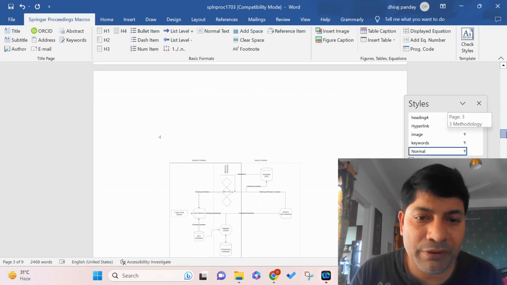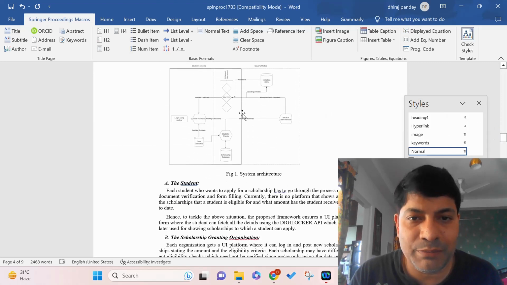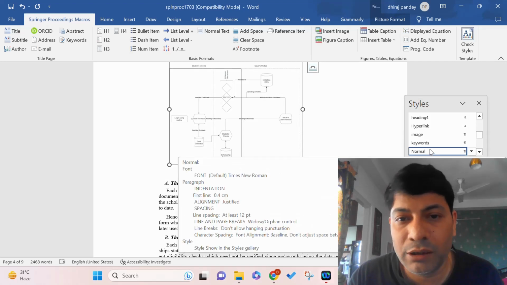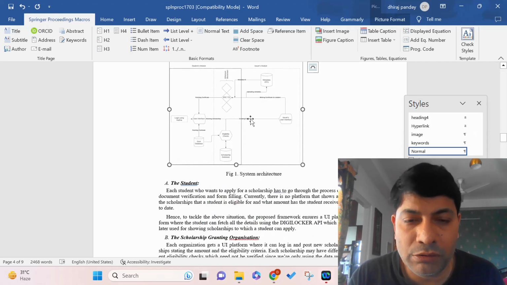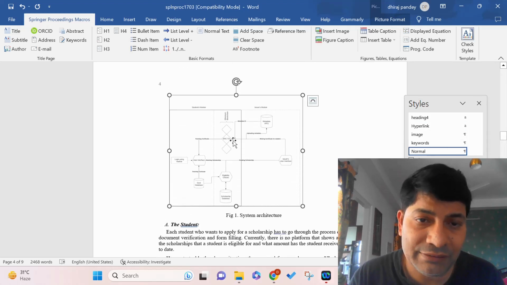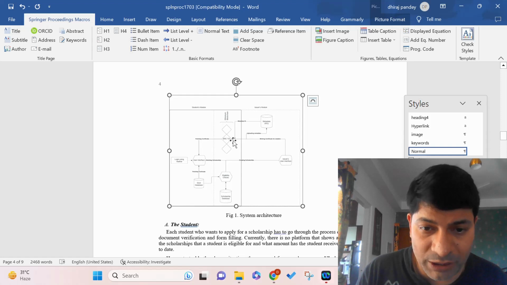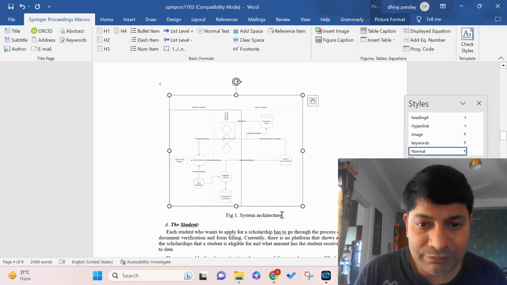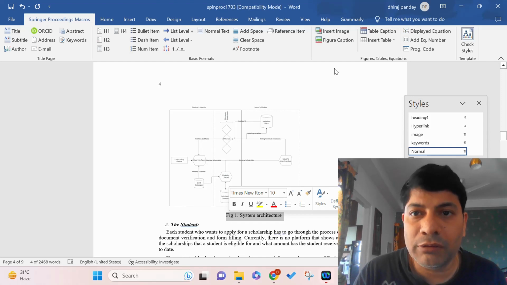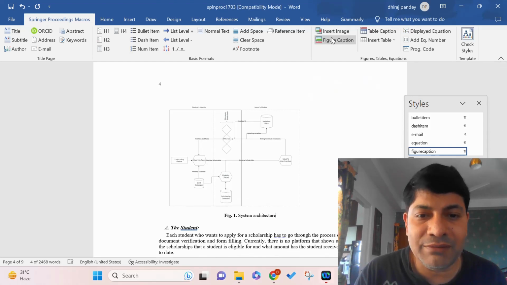So in this paper you can see this image. Is this image conforming? No, it is showing as normal. This is not an image. So basically you need to save this image somewhere, let's say, and then put it again just like a normal image. So I will show you. Let's say I'm making this image caption proper. Is it proper? No, it's not proper, it's normal. So I need to make it a figure caption. Select it and make it figure caption. It will automatically take the number.